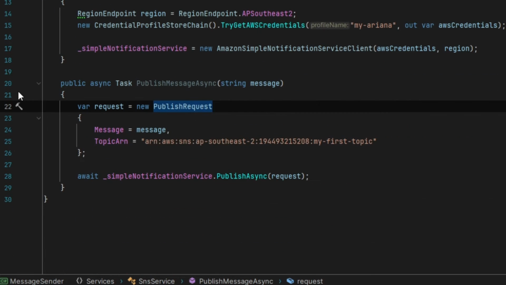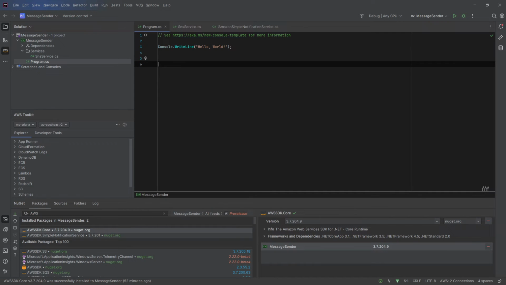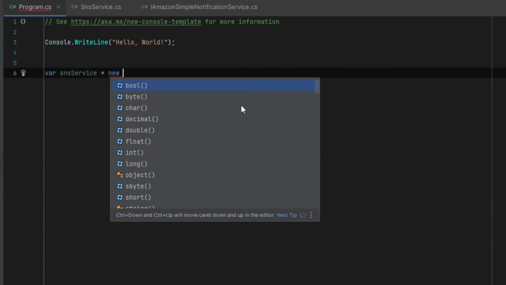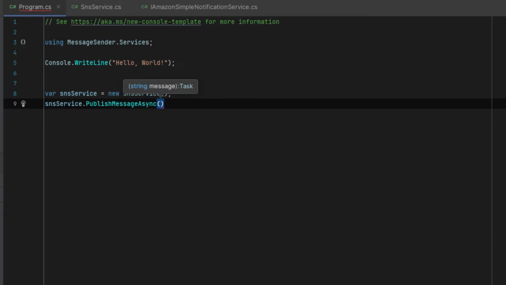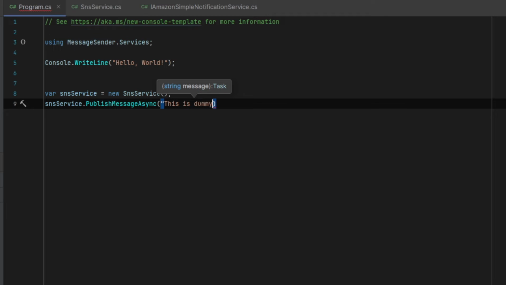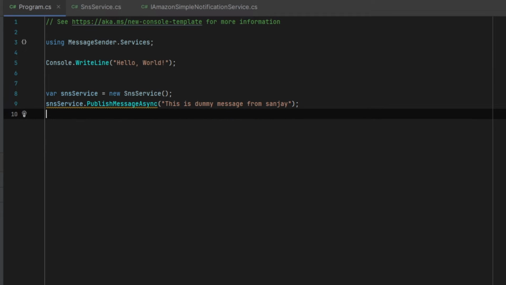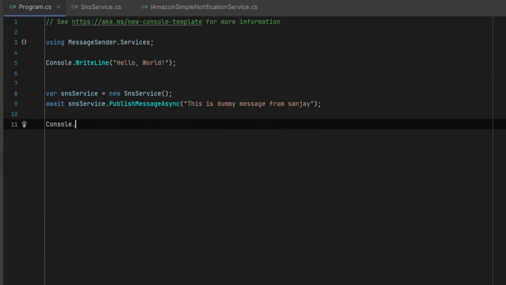So everything looks fine. In the console, what we need to do is just create this service. So go back to program and let's say var SNS service equal to new SNS service, just publish, and the message we can say any message. Let's say this is dummy message from Sanjay. And since this is an async one, we need to await, and let's Console.Read.